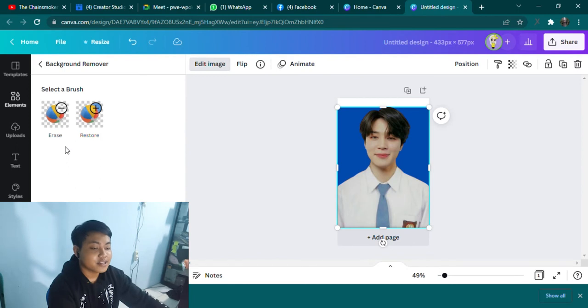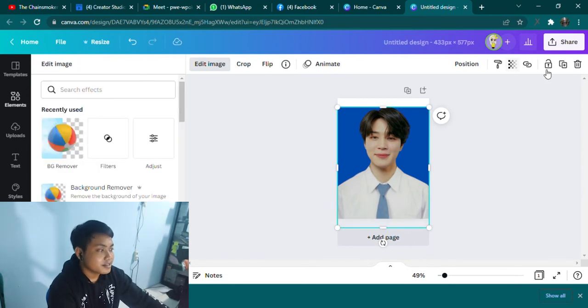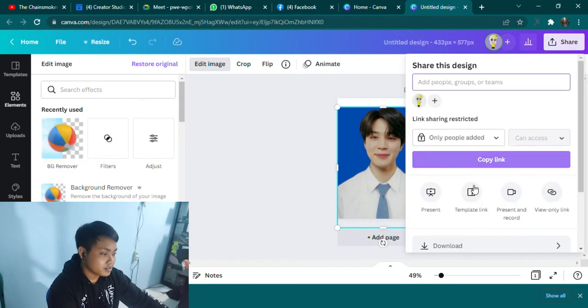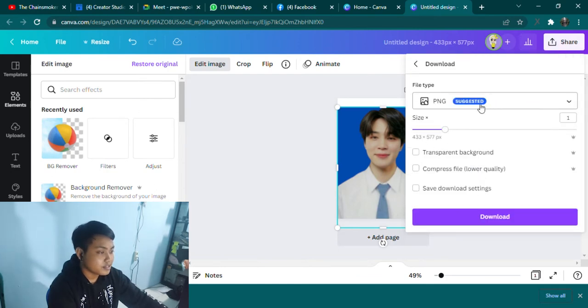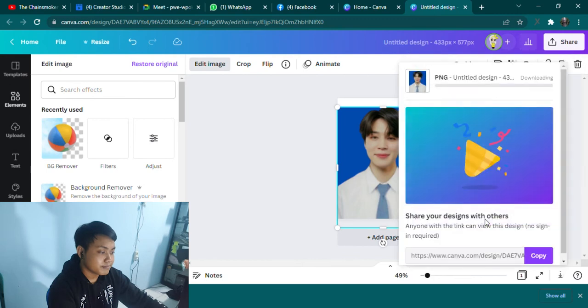Nice. You can apply, and share, and then download your photo. PNG download. Okay, wait for it.